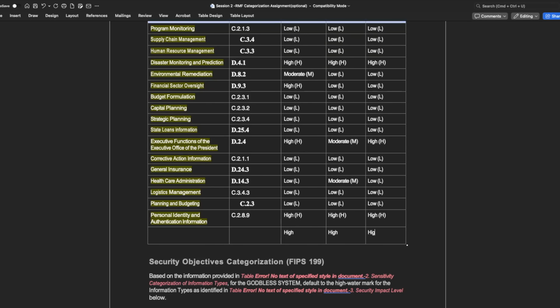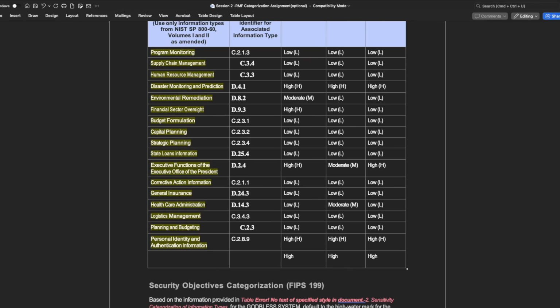Remember, you are not doing an average or the most frequent. You are supposed to select the highest watermark. And the rationale behind it is that you are trying to make sure that your system is protected. And it's saying that some of the information that you are going to have access to is high or sensitive data. If it's sensitive data, then you need to be able to put in high or sensitive controls. And that is why you need to select that.